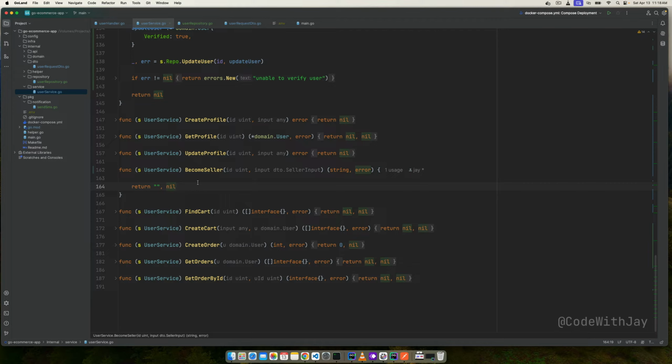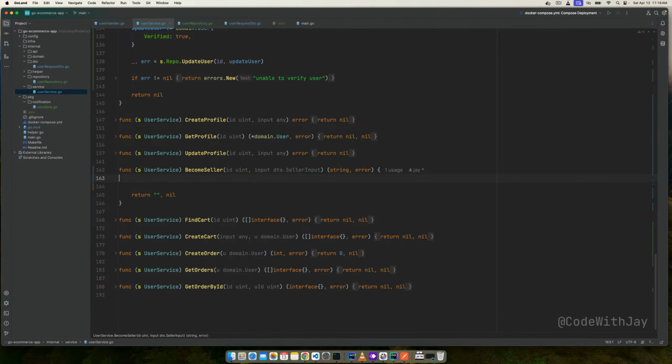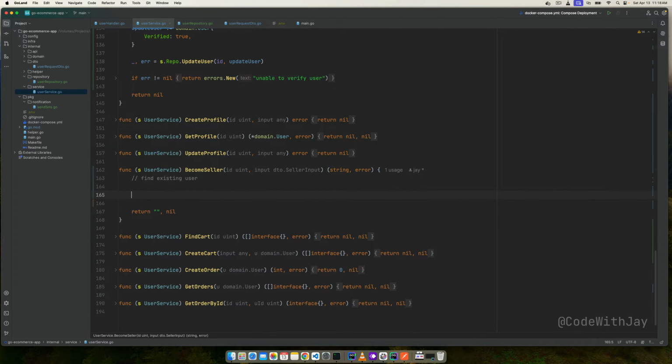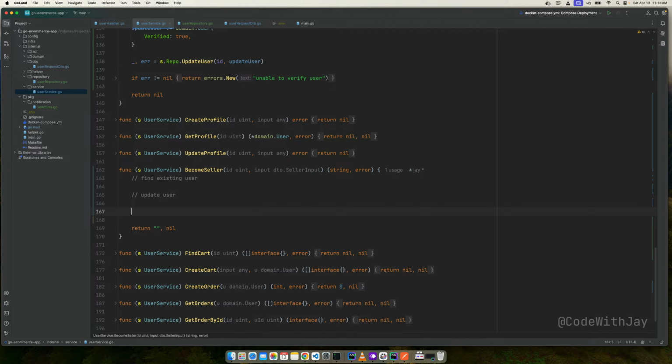So let's try to list all the steps we are going to perform in order to make the normal user become a seller, right? So first thing, let's try to find the existing user. Then let's try to update the user, right? Then, once we have updated the user, let's make sure we are generating the token. We need to give it back, while we are going to have the particular response from this function, in line number 169, right, from here.